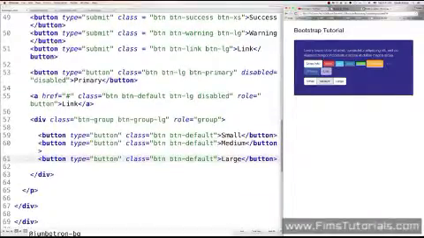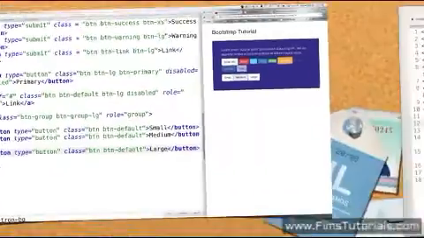So now what I want to do is jump over and take a closer look at the grid system. Then we'll come back and take a closer look at all of the different interface tools that we have available to us.